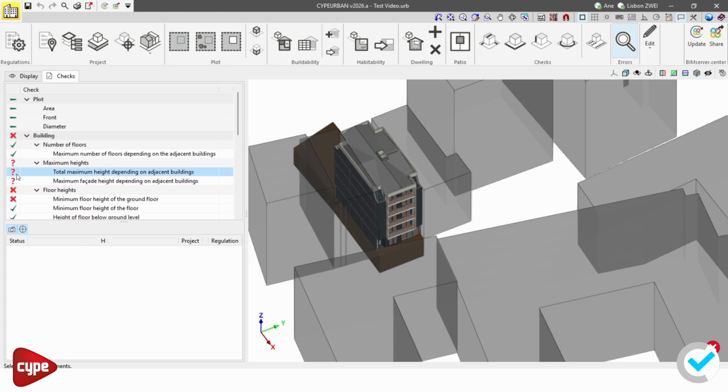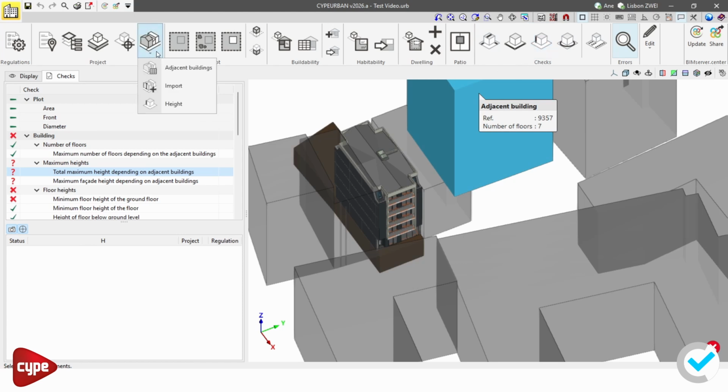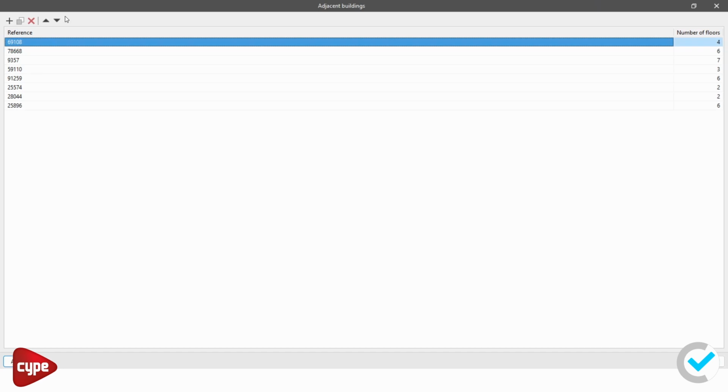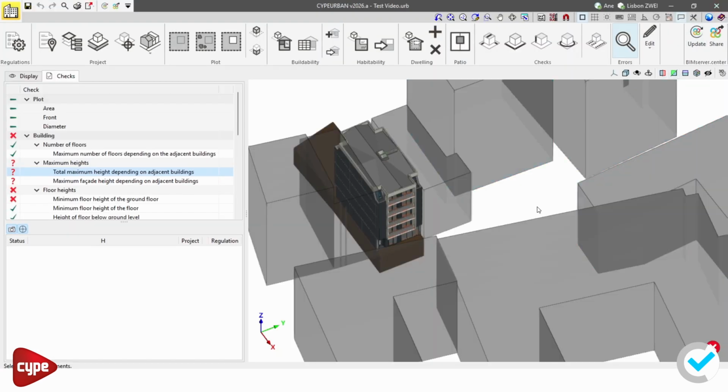We are still missing information, and how are we going to add this information, adding information about the height of the building? As we saw in the previous steps, we already imported the buildings and we have information about the number of floors and its height. We inputted this information before. We have the height of this adjacent building and the number of floors.